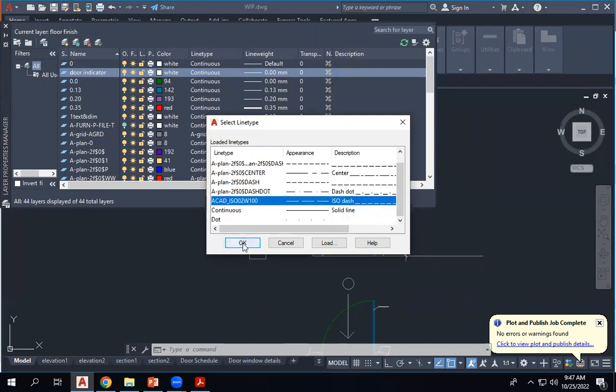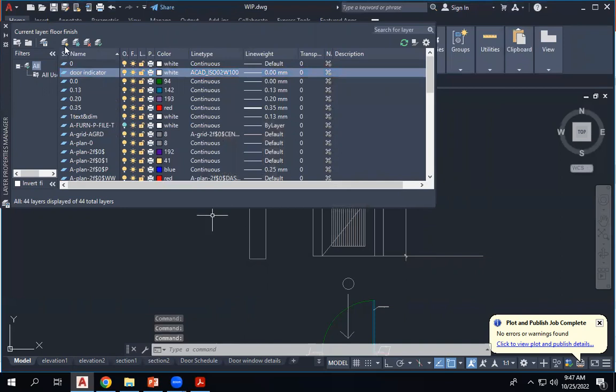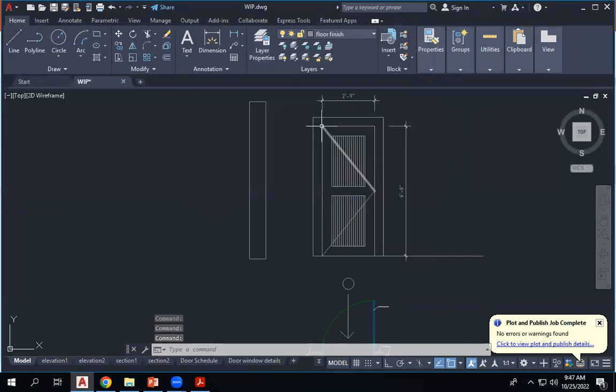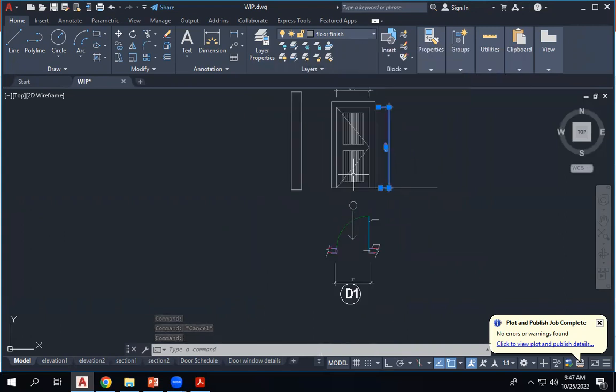That's this one. Select it and I just press it. Okay, okay. I will change these 2 lines. First, I will check. It's on the flow finish.